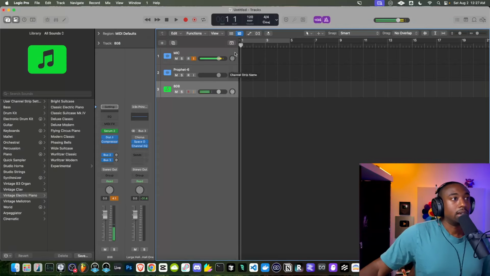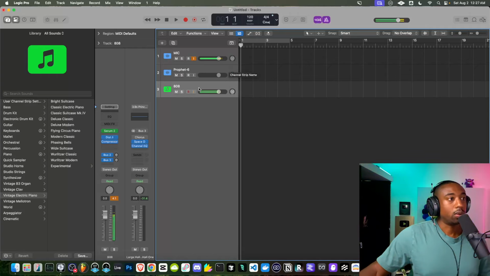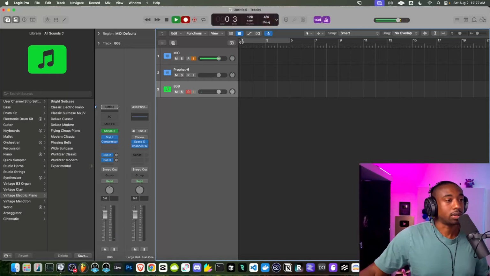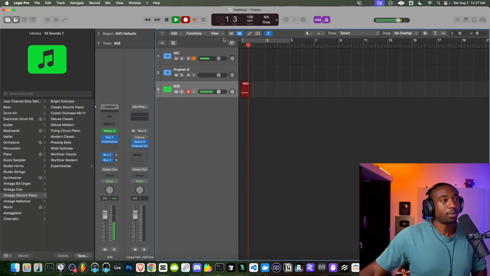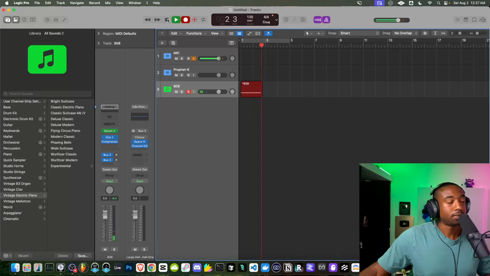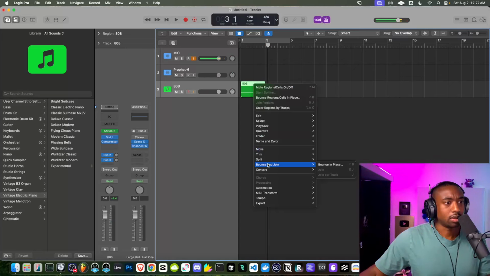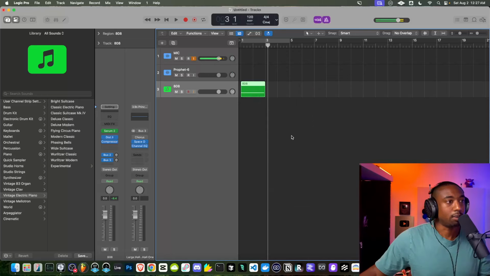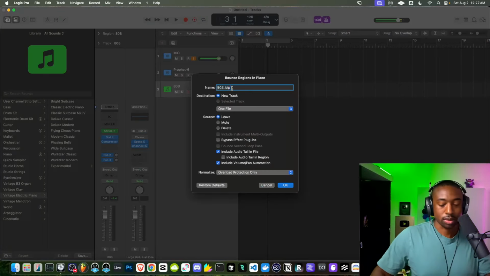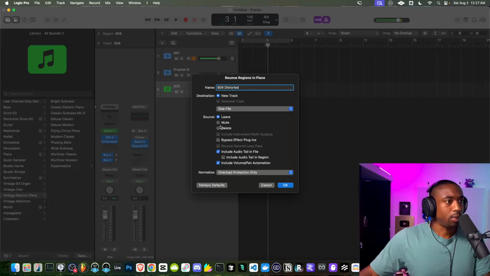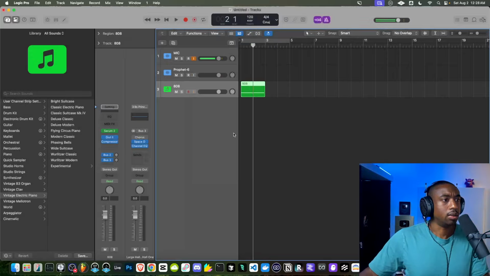Okay, so what we can do is let's record this and then we're going to print it to audio and then reprocess the sound. So let's record this in. Let's hold the note. And let me see in Logic. I believe we could bounce in place. So let's right click and bounce in place. This will convert it to audio. Let's call this 808 distorted. We want a new track, one file, leave the original source. Yes, the audio tail, and then hit OK.